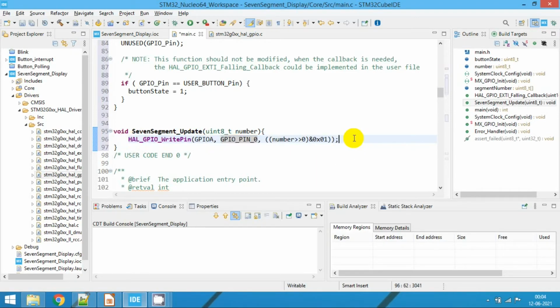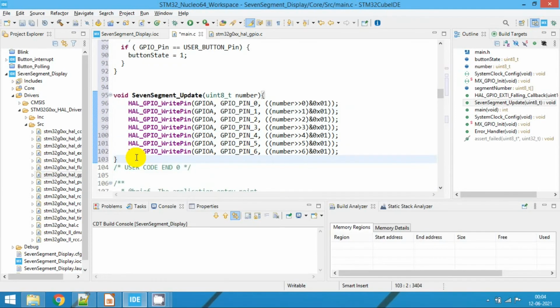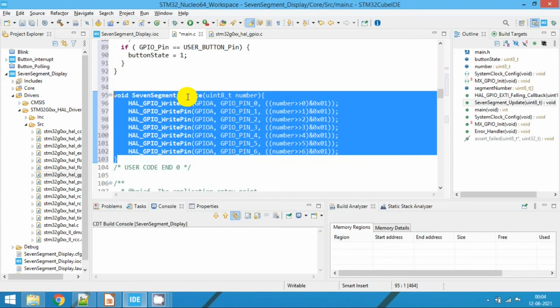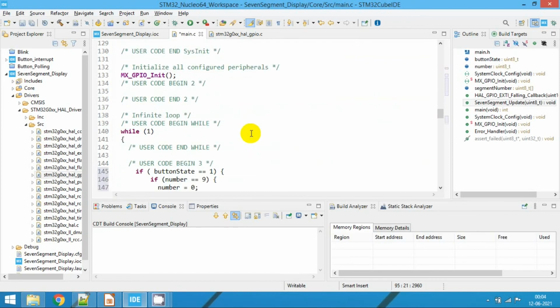Copy this. So I think we need one more. So this is 1, this is 2, this is 3, this is 4, this is 5, and this is 6. So the number is shifted by the corresponding pin number, that is 5 here, this is 4 here, this is 3 here, this is 2 here, this is 1. So now we have implemented the 7segment_update function. This function will update the number onto the 7 segment display. Now that's all for the code.